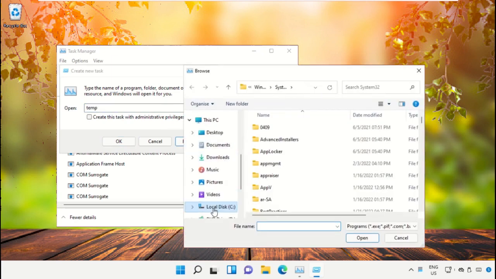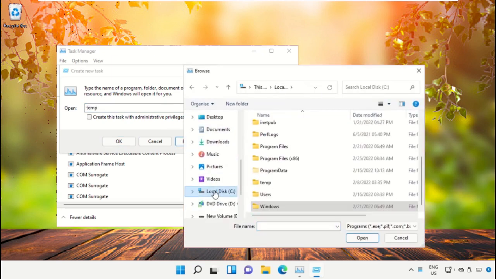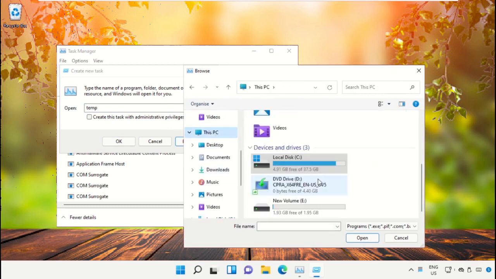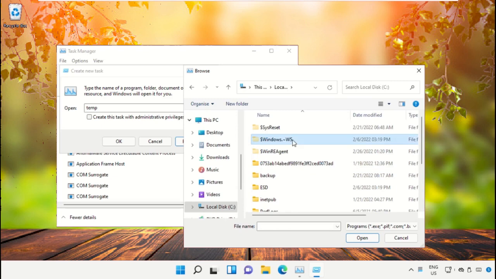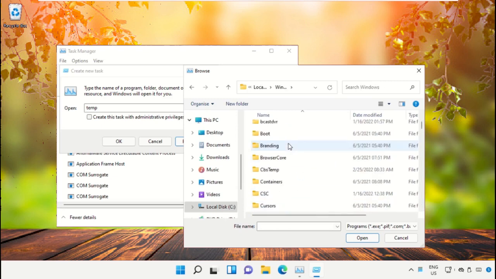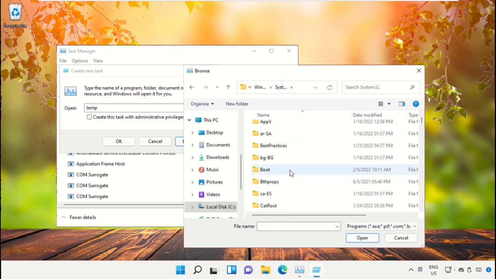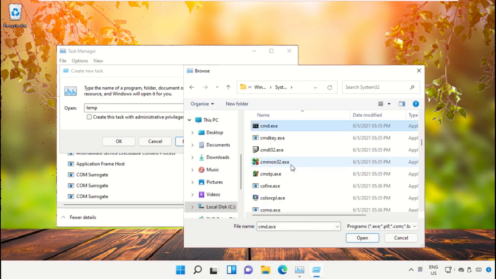Now we need to select This PC, then open C drive. Now just scroll down and open Windows folder. From here we need to open this folder, then just scroll down and search for cmt.exe. Select this and click on open.